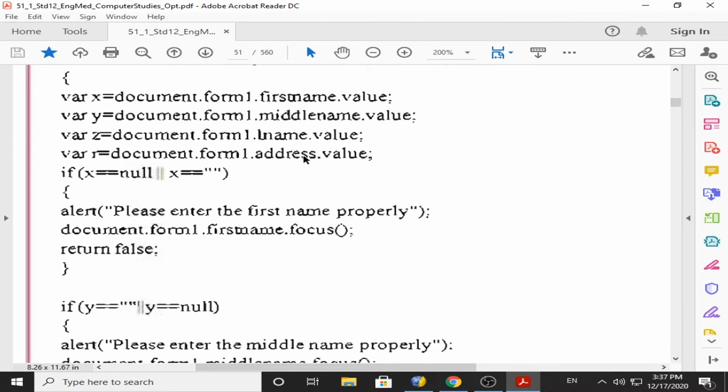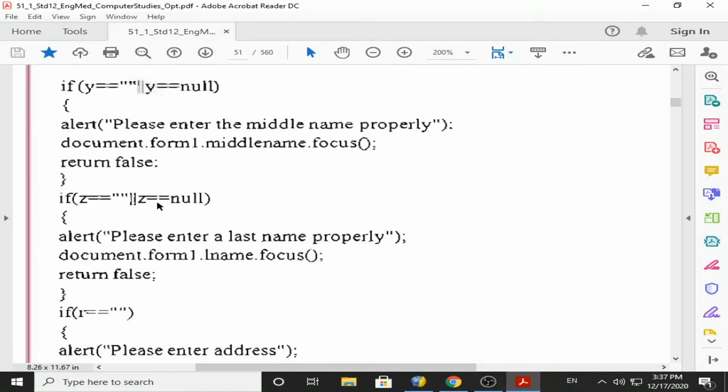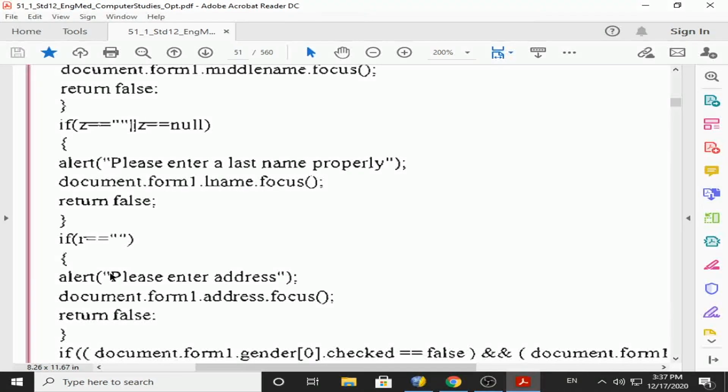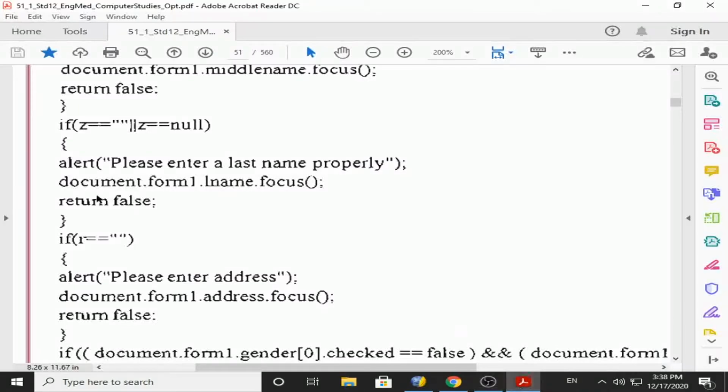Same way, for variables y, z and r respectively, the if condition will check whether middle name, last name and address are blank or null. If y, that is middle name, is blank or null, show the alert message, please enter the middle name properly. Focus is on middle name and the form will not submit. Same way, if last name is blank or null, go inside the bracket, show the alert, please enter the last name properly. Focus is on last name, return false, the form will not submit. Same way, if address is blank, it will go inside the bracket and display, please enter address. Focus is on the address box and the form will not submit.